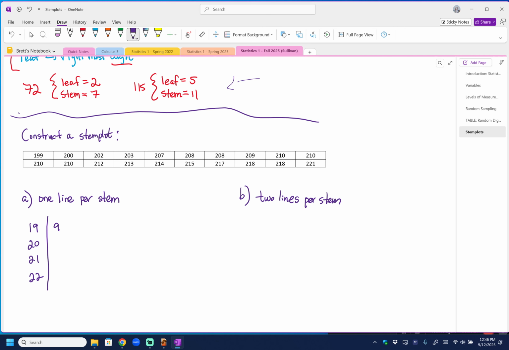Now that's the only leaf that has a stem of 19. There's your leaf. So then we go over to 200 and we go, okay, what's the leaf of our first stem that's 20? It's 0. But then you'll see that we have a lot of values here that have a stem of 20, which means we're going to have to list all of those leaves out after our 200.